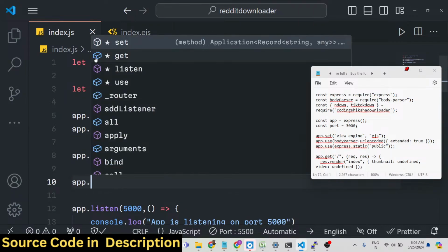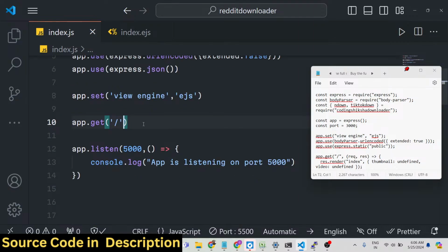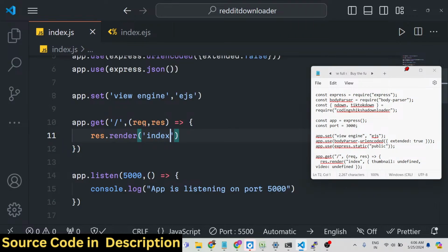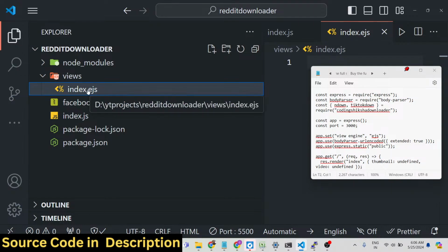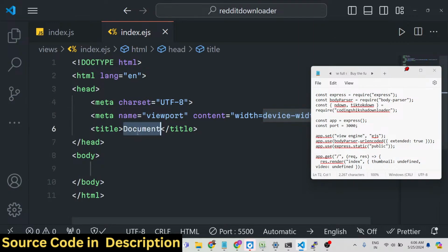And now we will make a simple get request. Whenever someone goes to the home page of this application, we simply load the template, which will be the index template. So now we need to make the views folder, and inside this make the index.ejs file. EJS is the extension of EJS files. So I can simply give it a title like this.